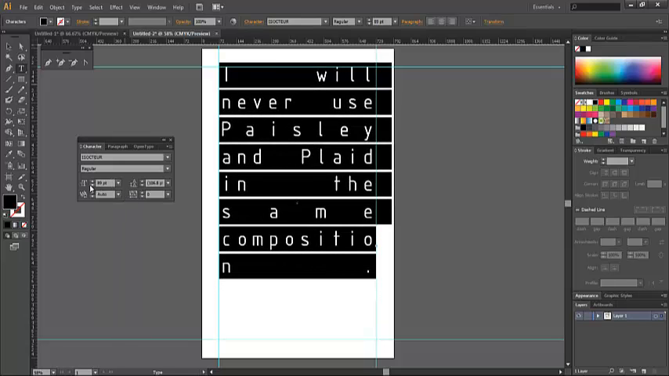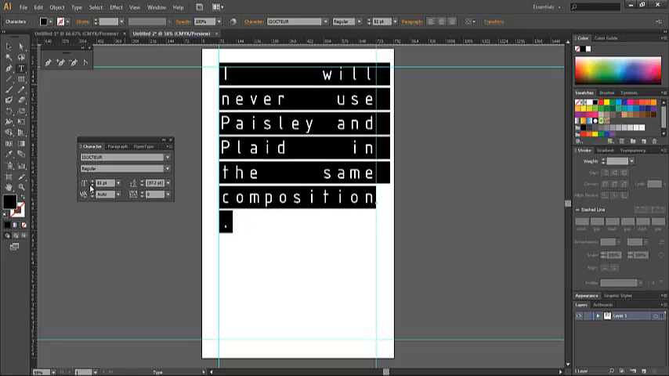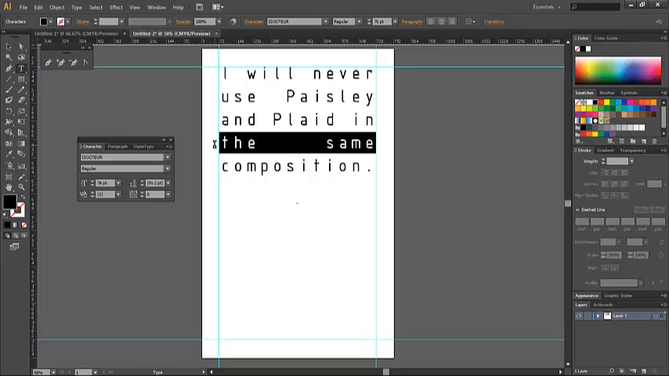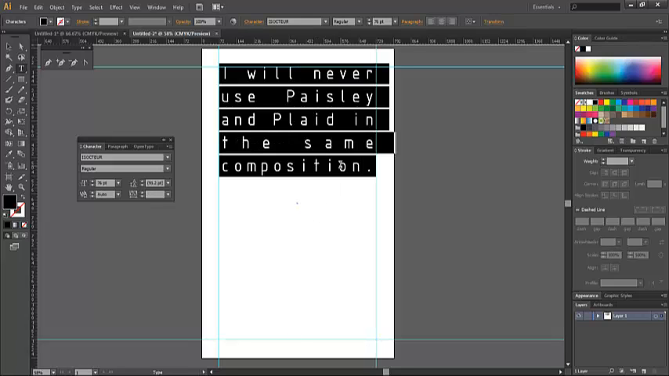Let me just toggle this back. Okay. And then we can come over here and adjust the spacing for these characters. Let's go to 200. Let's just go to 400. So yeah, there we go. So I will never use paisley and plaid in the same composition. Alright.